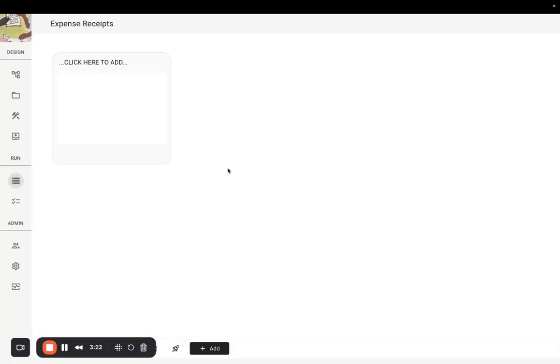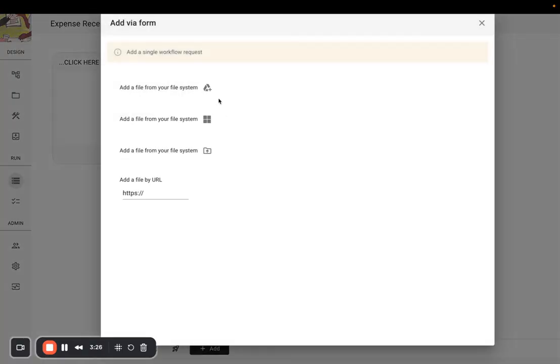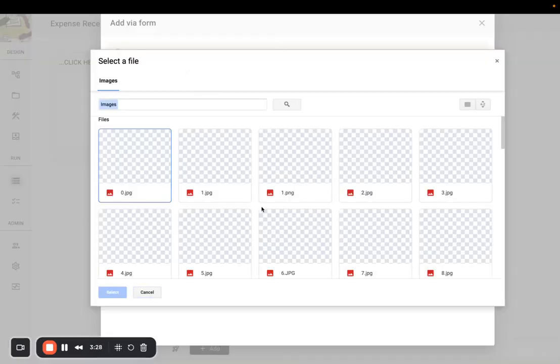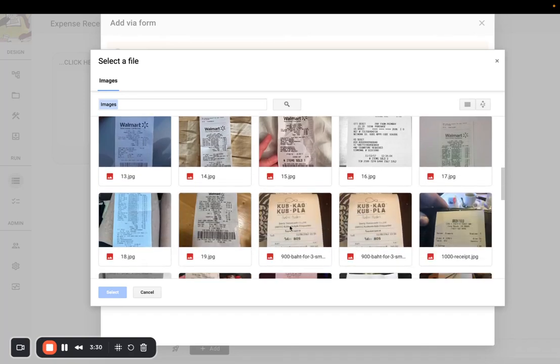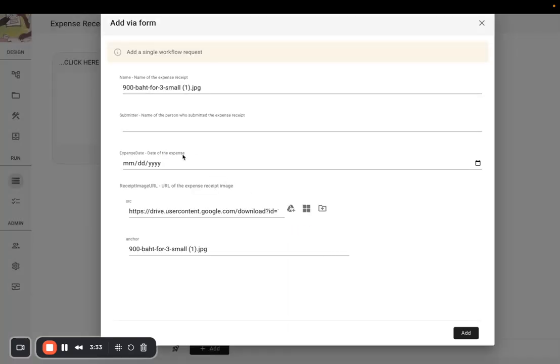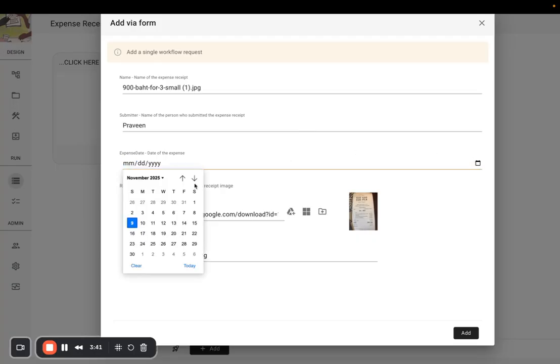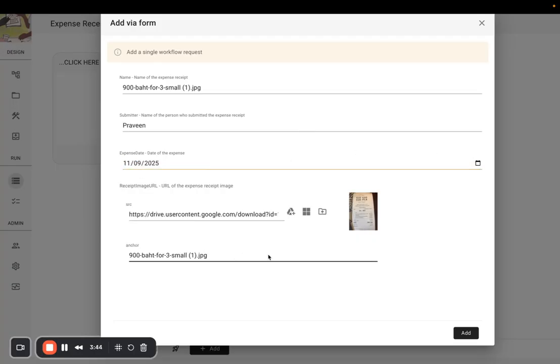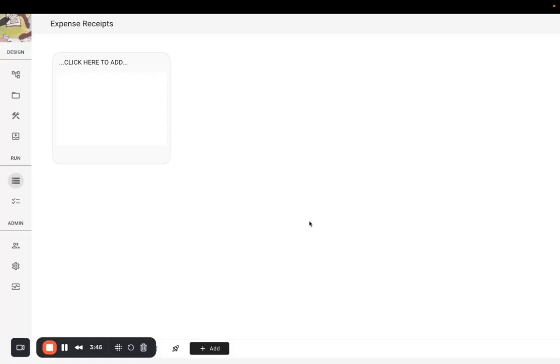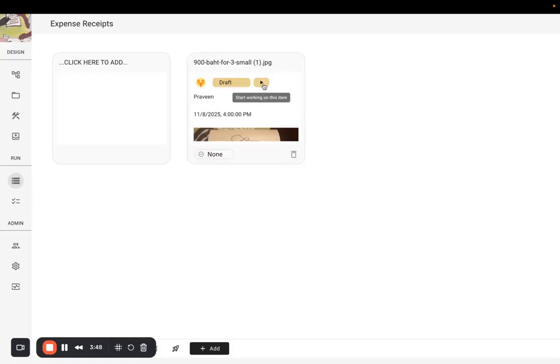So now we're ready to drop in the very first expense receipt. We'll drop that in. I'll pick up an expense receipt that I have ready. In this case, I'm the submitter. We pick a date for the expense receipt. Let's say that date is today, and submit it. And it's ready to run. We're going to kick off this process, and it's off and running. So let's go look at that.